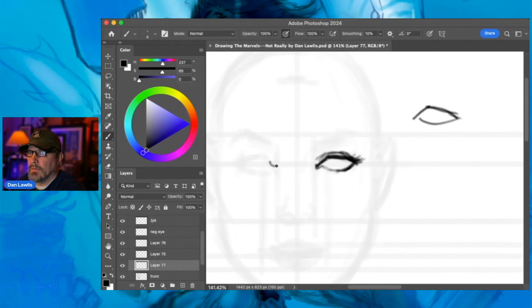Straight line, curve it. Bring a nice curve below. Thicken the eyelash a bit.